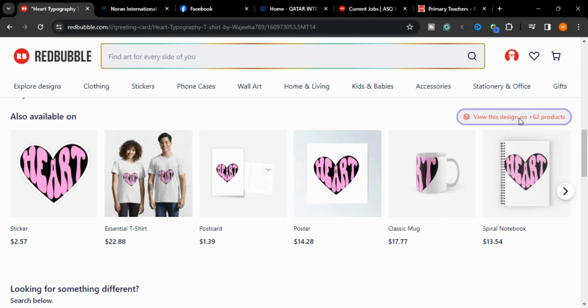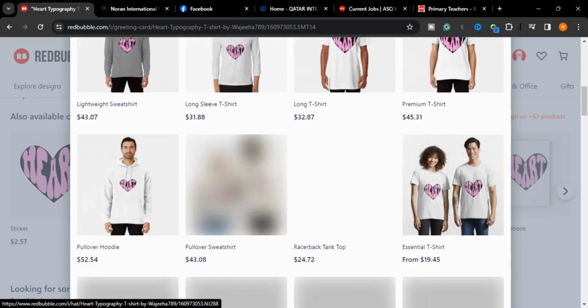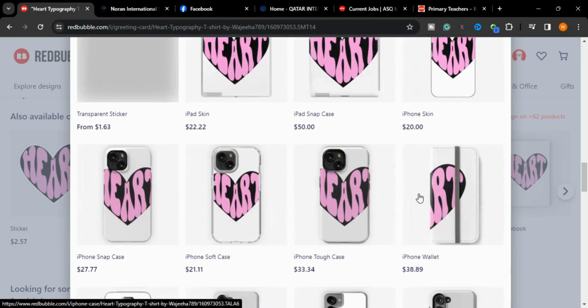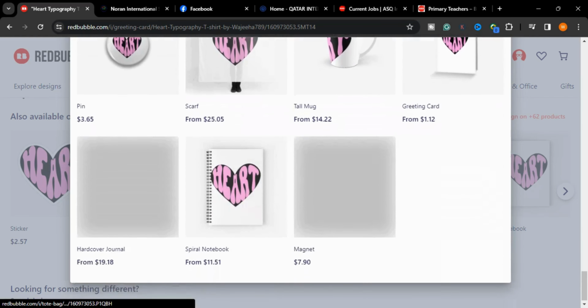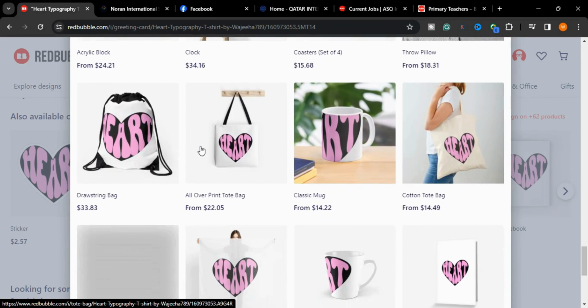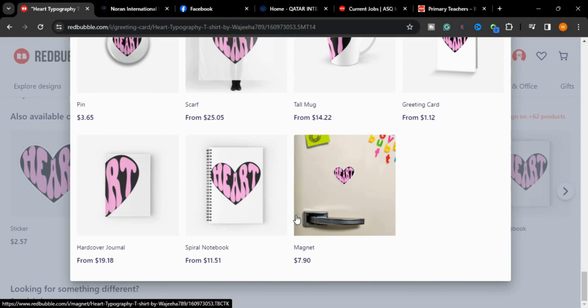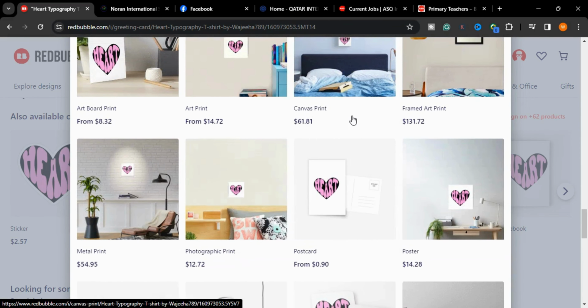There are different products on which you can sell these designs, like mouse pads, chairs, shirts, phone cases, coasters, tote bags, cups, watches, and notebooks, and you can sell these designs on so many things on this website and make passive income. Like this spiral notebook is selling at $11.51, and we will see the other things, like this clock is selling at $34. So this is how you can also make passive income by making these designs.